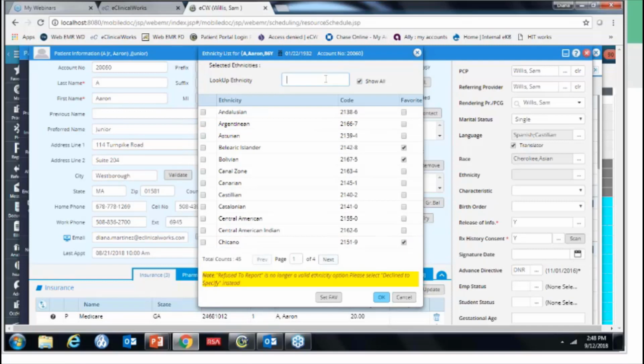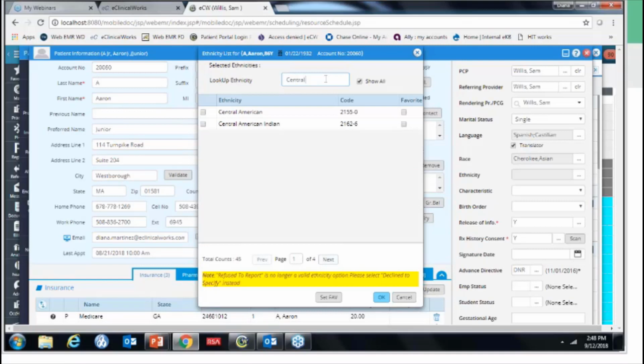At the top, I can click Show All to see all of the ethnicities. And if I'm searching for a specific one, I can just type it in at the top. So you do have a search option.